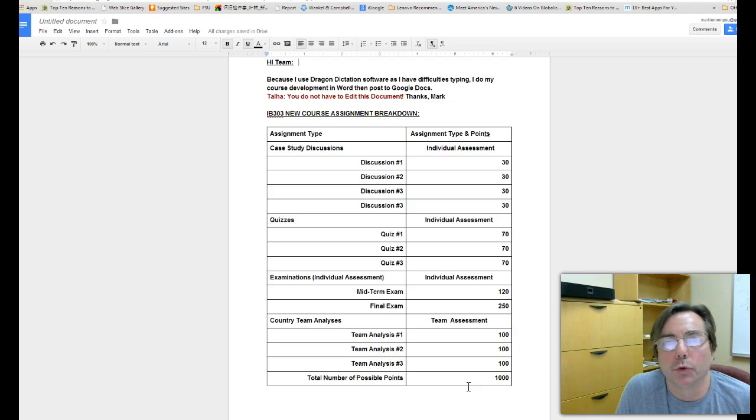Additionally, if you use Google Docs, sometimes the formatting can be a pain in the neck, such as creating these tables. In any event, what I will do, Talha, is take the material I develop on Word and then post it into Google Docs so you can go ahead and make the edits to them as you had wanted to.